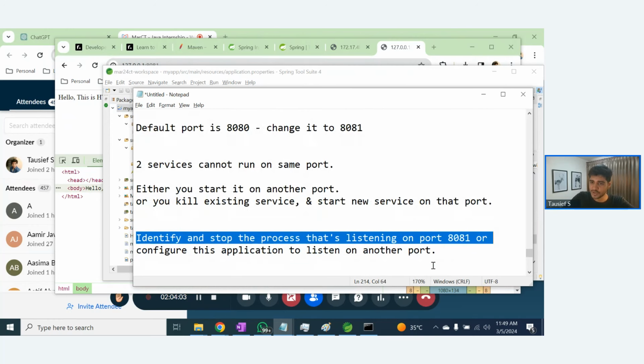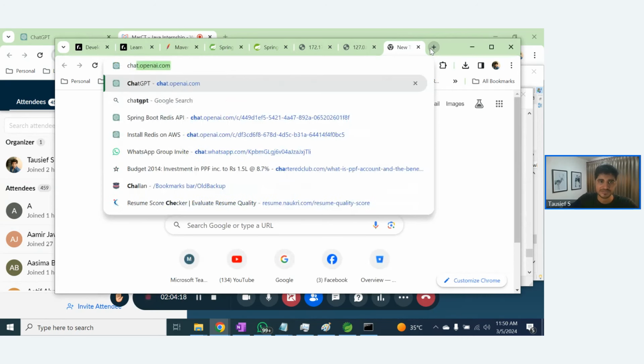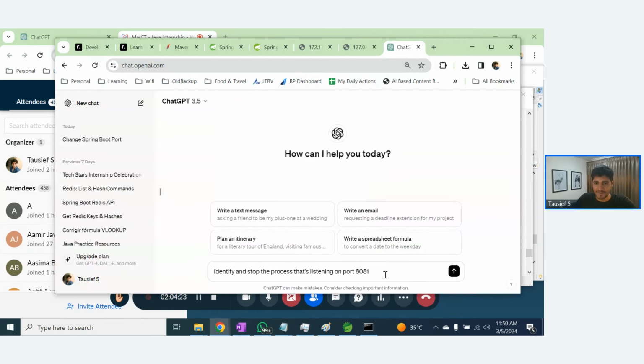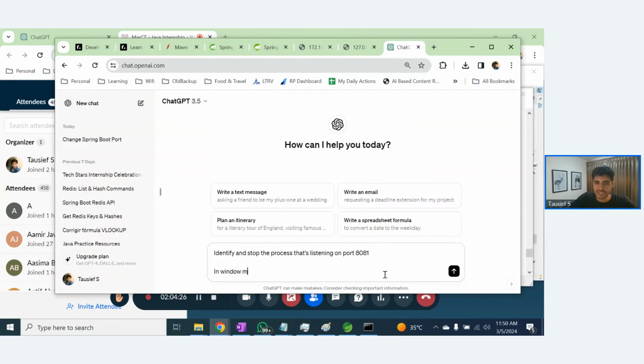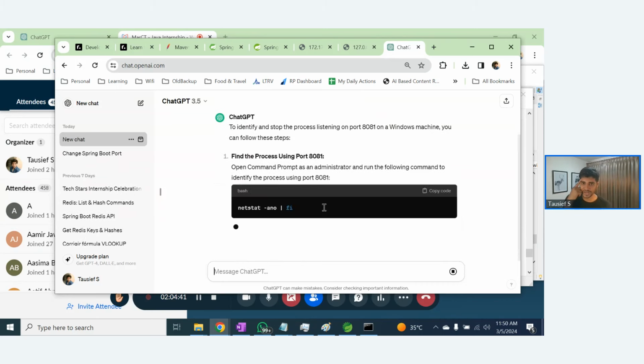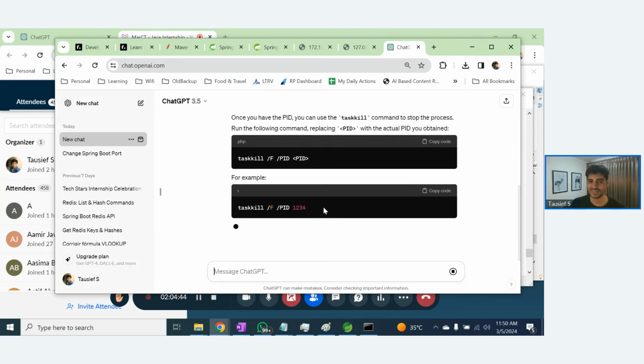So now let's put this again in ChatGPT. You don't need to really know everything. You can think, you can go to the internet for that. I'm copying this and asking ChatGPT as it is. A new chat: in a Windows machine, in command prompt, how to find this and kill it. We don't need to know. We need to have a thinking brain so that we can use the internet to find it out.